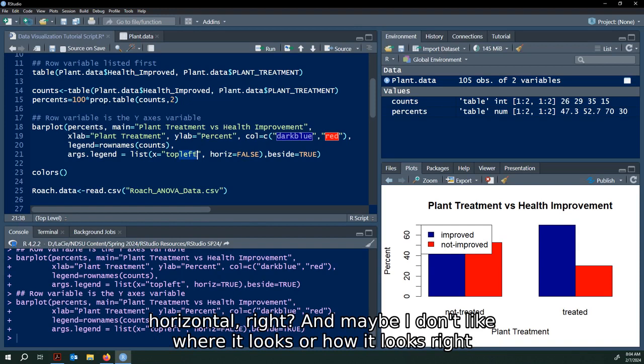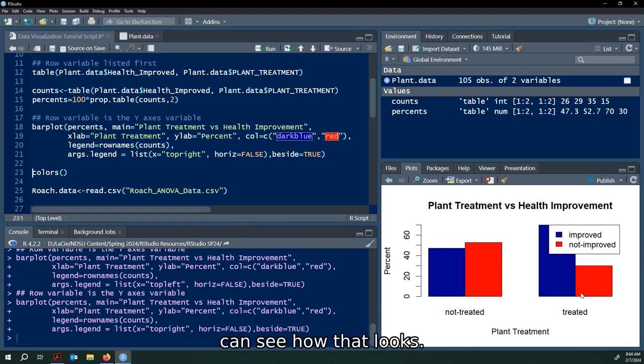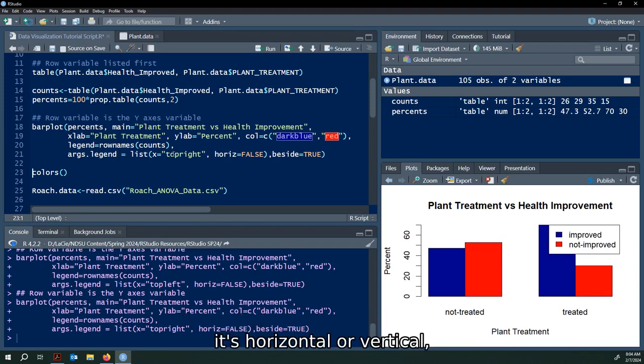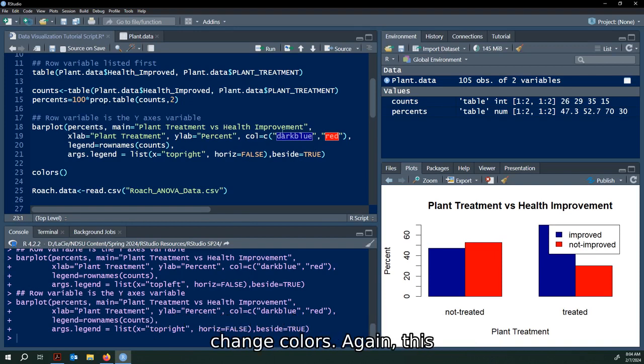And maybe I don't like how it looks right there, so I'm going to move it to the top left now, and we can see how that looks. So again, I can change where the legend is, whether it's horizontal or vertical, and whether my bars are stacked or not. And certainly I could change colors.